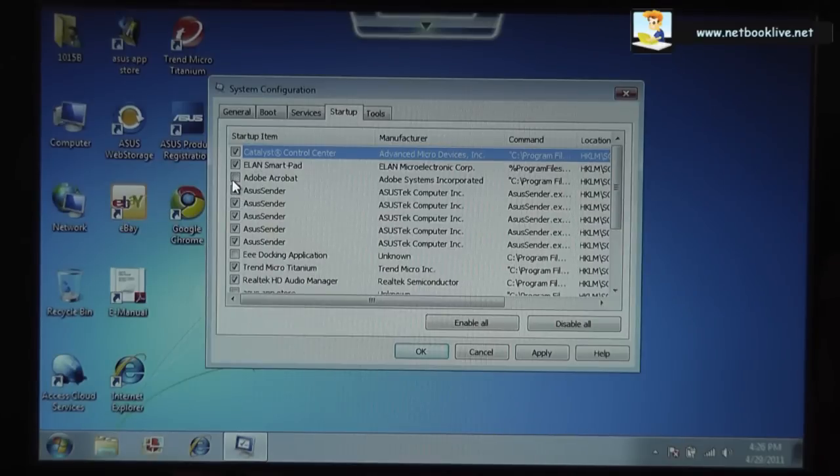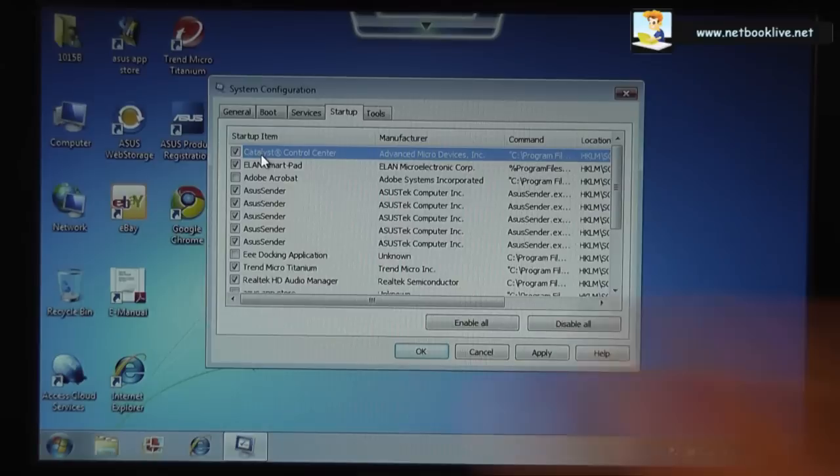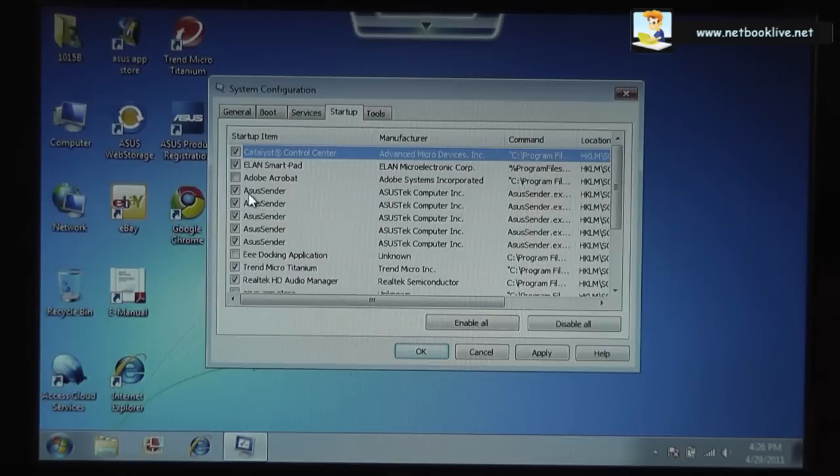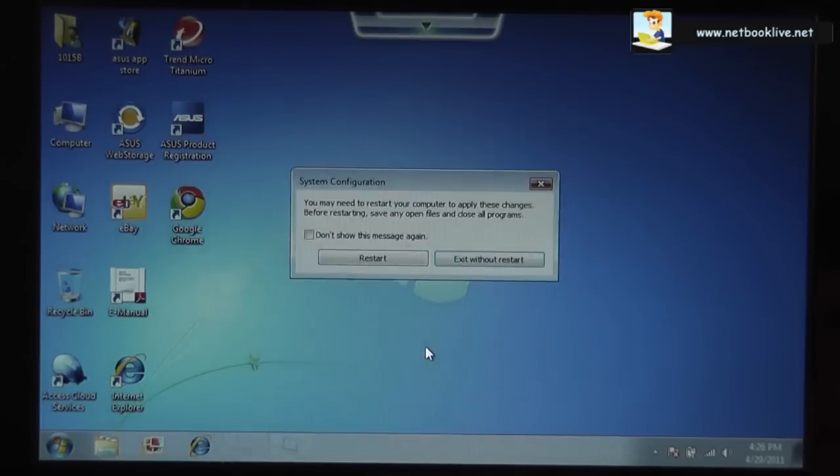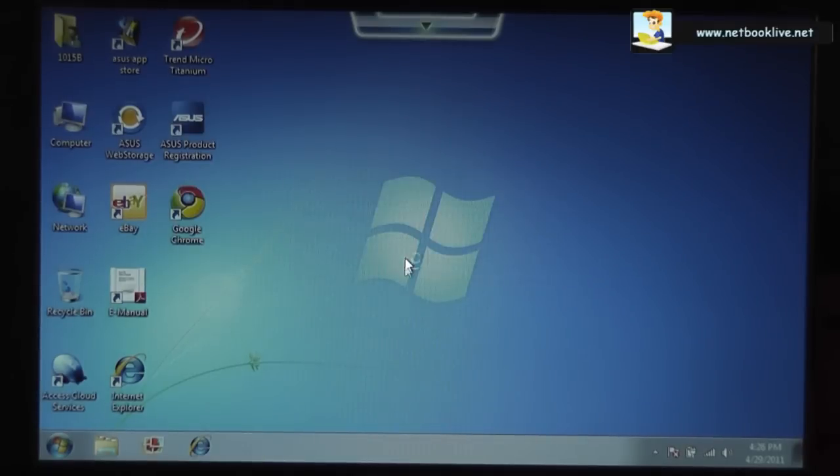This one is for Adobe Acrobat, and this is the Catalyst Control Center. This is okay because this is the one that manages the AMD hardware. These are the drivers for SmartPad. Not sure what all these Asus senders are. No, just leave it like this. I'm going to press Apply, OK, and then Restart.